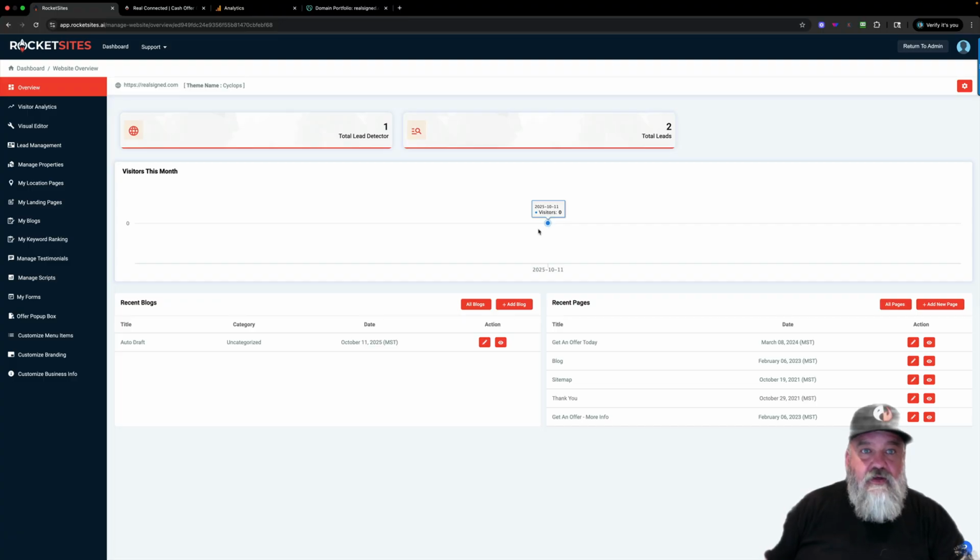So that is how you update your domain name. That is how you put on your analytics. And if you need to manage scripts for Facebook pixels or anything else, that is how you handle managing scripts for Facebook pixels.